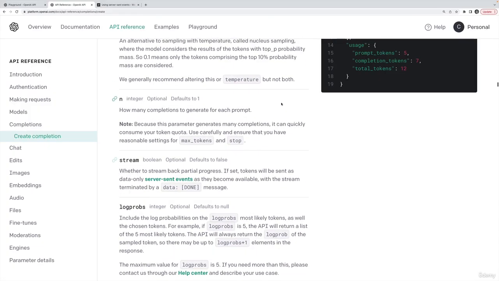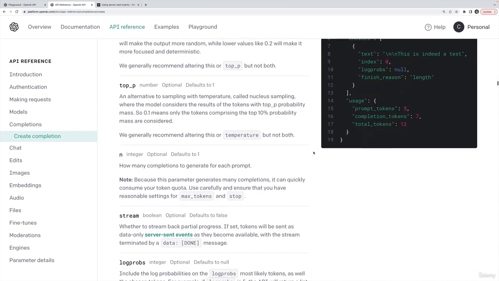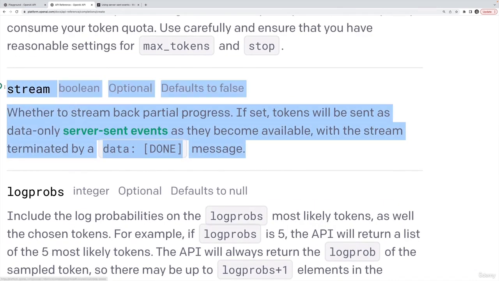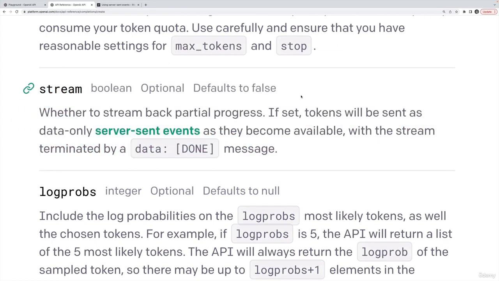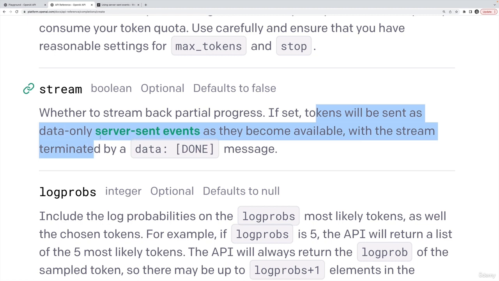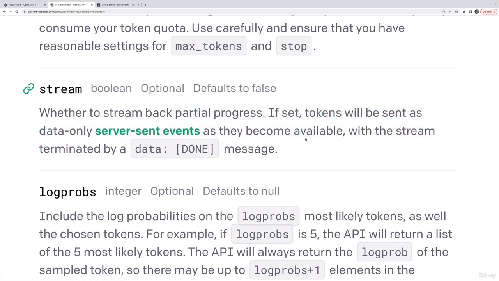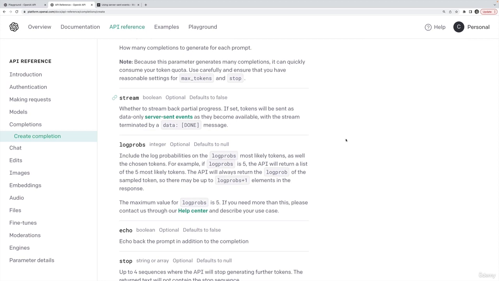Next up, we have another parameter that we can use when making a request to the completion endpoint, which is called stream. Stream is a Boolean value. It's true or false, and it defaults to false. So everything we've done so far, we've had it false because we've never explicitly set it to true. But if we do set it to true, it will stream back partial progress. Tokens will be sent as data-only server-sent events as they become available. Basically, as the data is generated in the output, it will be sent to us in small pieces as those tokens become available, instead of the normal approach, which is the whole output is generated, and then we get that response.